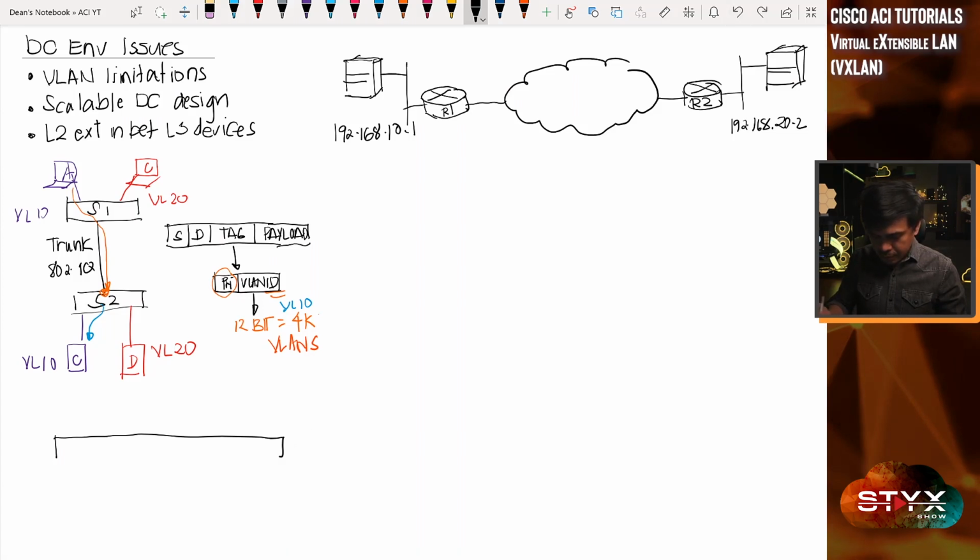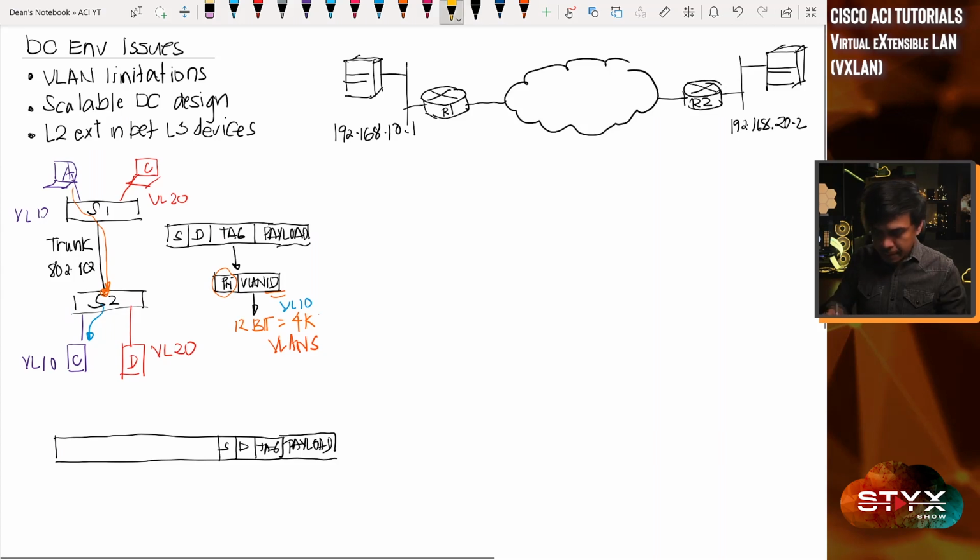Let's do it again. There, so this is the payload, and we have the tag here, and source and destination. Again. So what you see here is this Ethernet frame. Okay, we just move it to the VXLAN header.